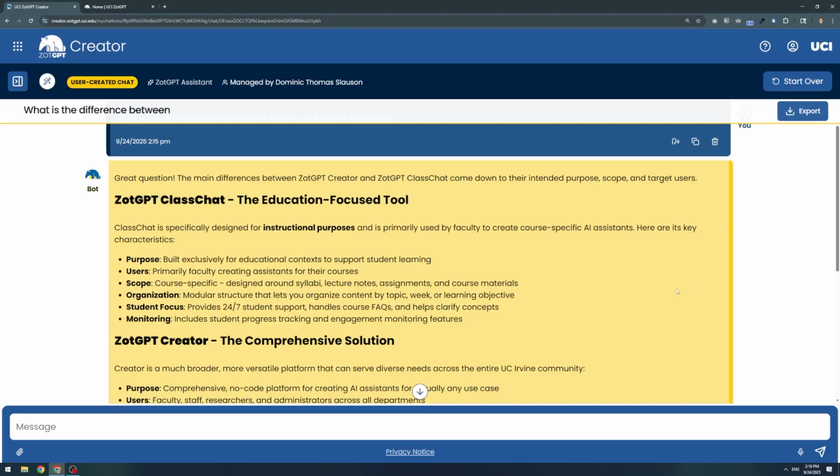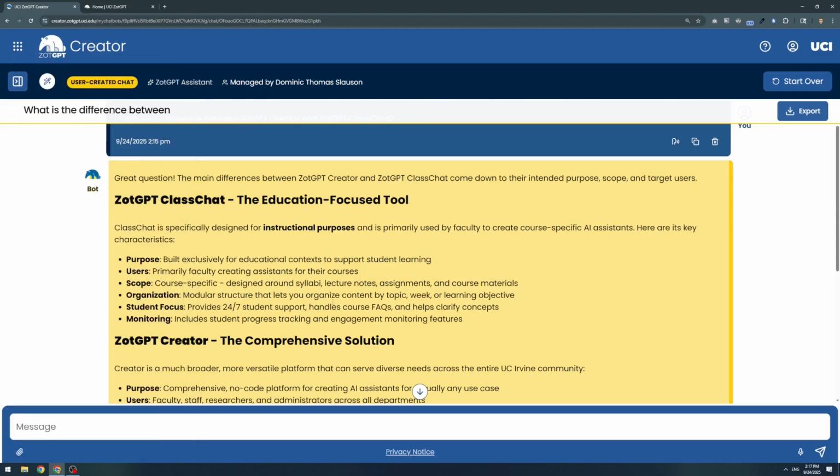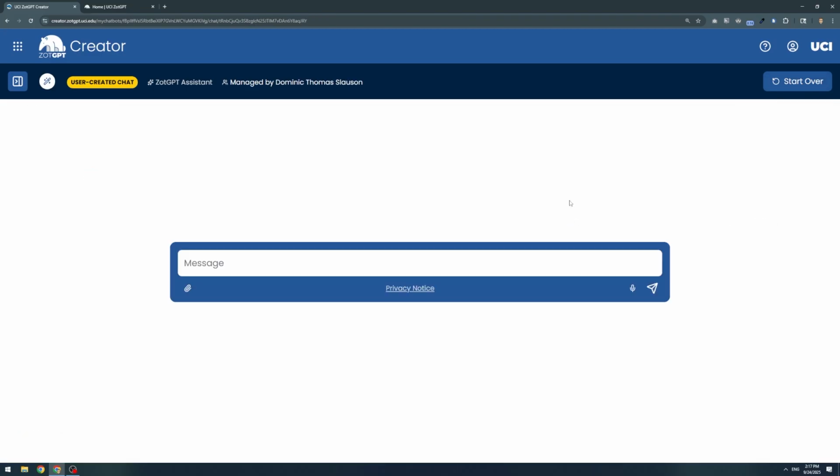Last few things I'll mention before I finish up here. On the left-hand side in the upper left, you can click on this little panel button to open a side panel to see your conversation history with this particular assistant. In the upper right, you have the export button if you want to export this conversation, either copy it or download a text file. And lastly, there's a start over button in the upper right. If you click on this, that will start a brand new chat session with this particular assistant.